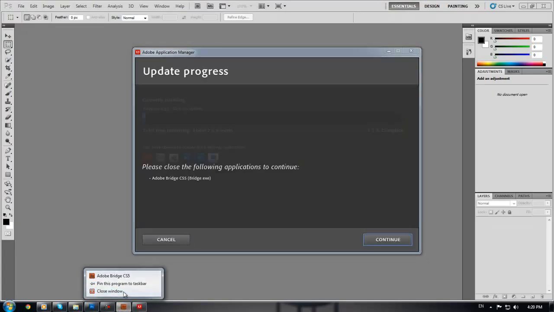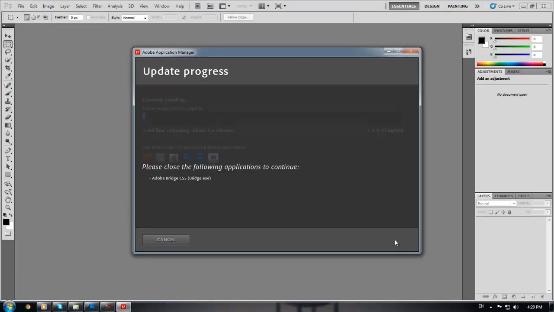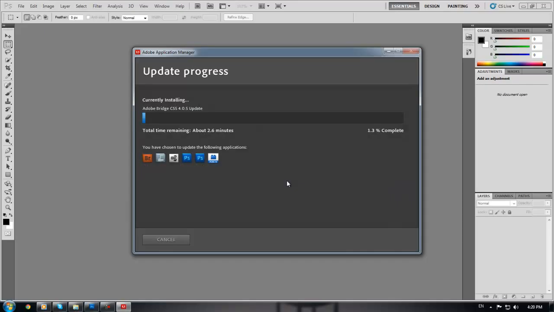I need to close Bridge. See? Look at that. Always close programs that you're not using. Adobe programs are really finicky. If you're downloading an update for one thing, you have to close all other things. That's why I only have Photoshop open and I don't even have Internet Explorer or Google Chrome open. But I shall pause this and be back when it's done and show you that it actually worked.